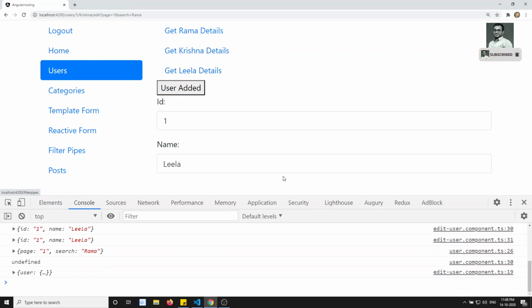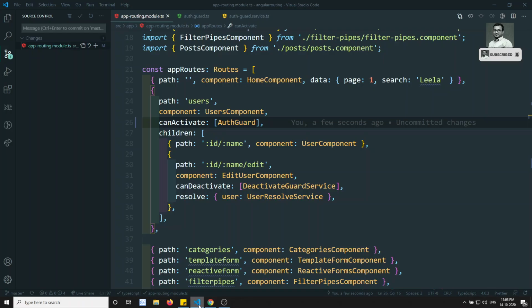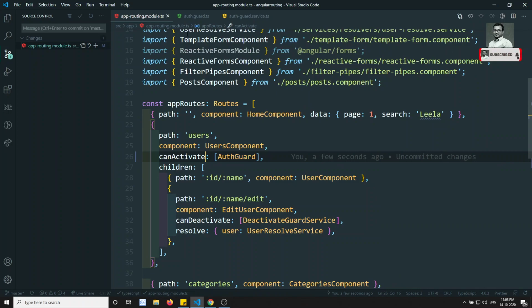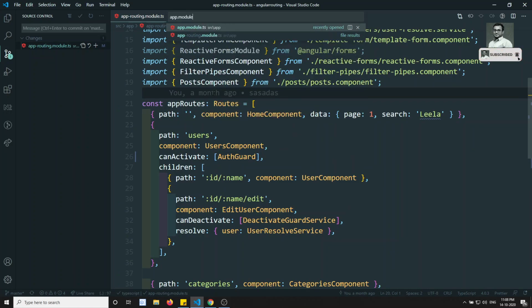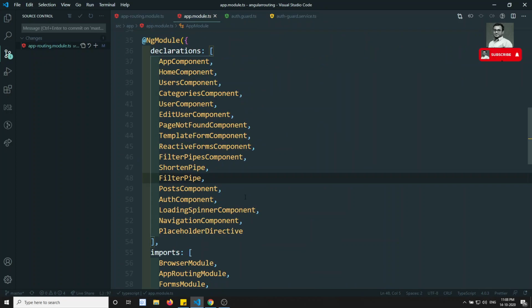So this is all one feature, the users section. We can also call it the users module, and we will separate all of this into a module. What is the concept we are having? If we go to app.module.ts, here we have the users component, edit user component, and also the user component. These are the three components in the app module.